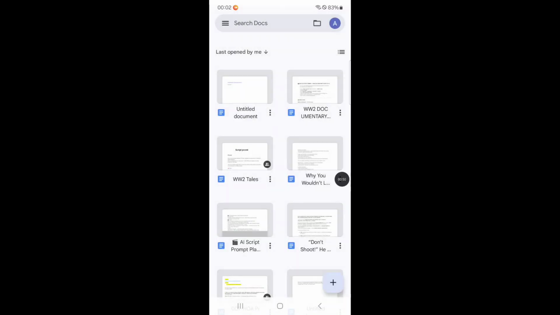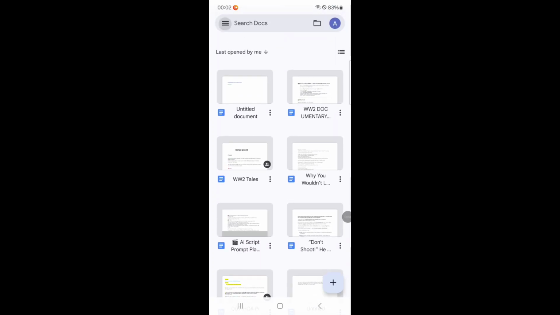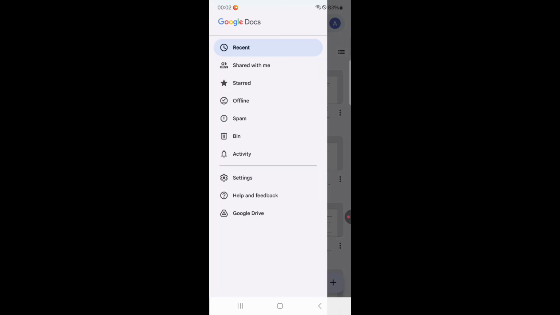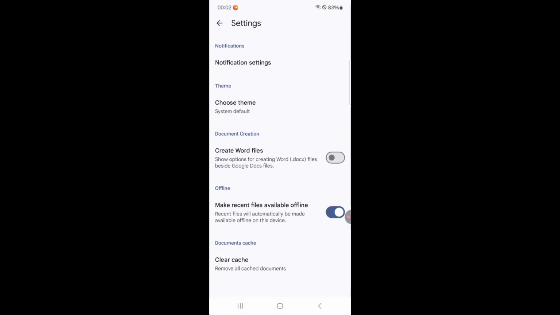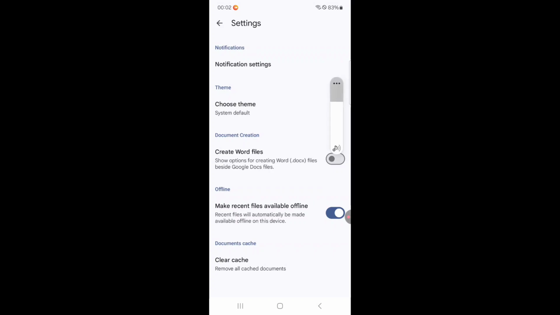Step 2. Clear browser cache and cookies. If you're using Chrome, click the three dots at the top right corner, go to Settings, Privacy and Security, Clear Browsing Data. Select Cached Images and Files and Cookies, then click Clear Data. Restart Chrome and try opening Google Docs again.